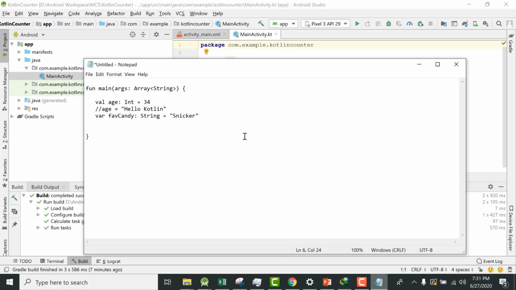Okay, I'm going to tell you one other thing, and that is, if you want to print something in Kotlin, you can directly say println, which stands for print line, and here you can say I am, and you can use dollar sign in order to refer a variable age. I am age years old, and I love, again dollar sign, and your favorite candy. So remember not to use semicolon at the end. So this will print I am 34-year-old and I love Snicker.